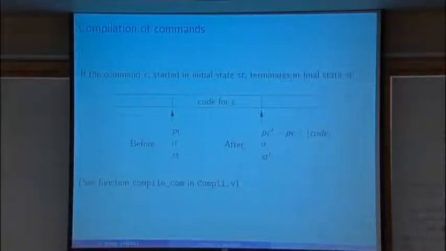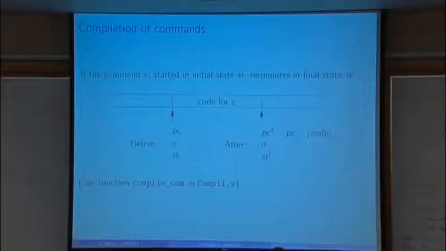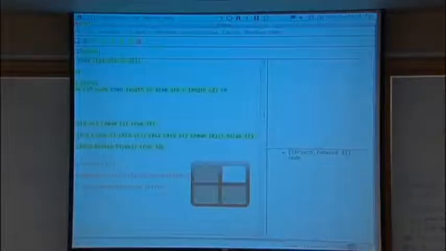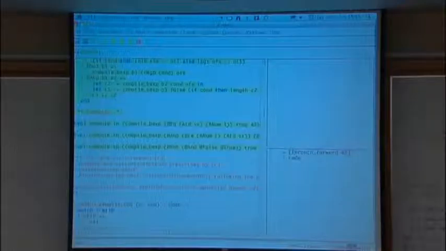Okay, and let's finish with commands. So what is the code for a command? Well, the idea is if we start that code with some stack and some state, and the command terminates, the code should terminate also at one past the last instruction, with the same stack, but an updated store, and the store being updated as prescribed by the command C. So again, it's going to be a short and sweet recursive function. And let's go over it together.